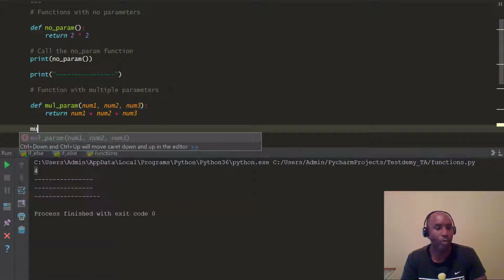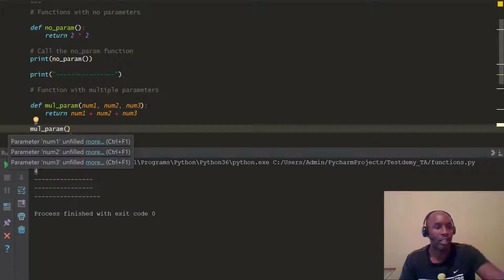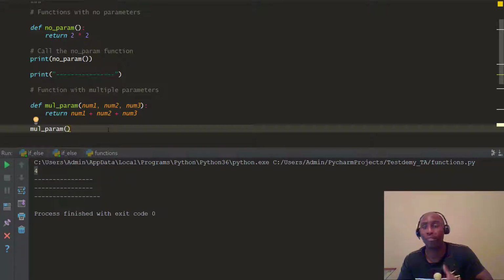Again, if I type in mu, see that function? If you notice, it has parameters that are required for us to put in. If I put in mult, notice that Python is already telling me: parameter num1 unfilled, parameter num2 unfilled, parameter num3 unfilled. So Python is saying these required fields were defined as arguments when this function was initialized. So you need to put in some values.